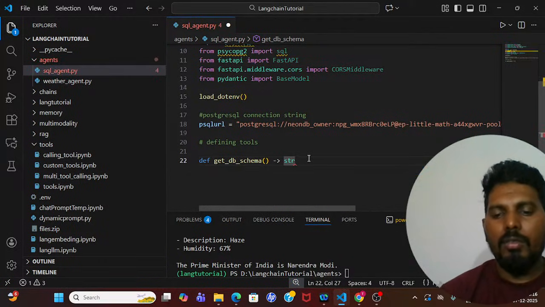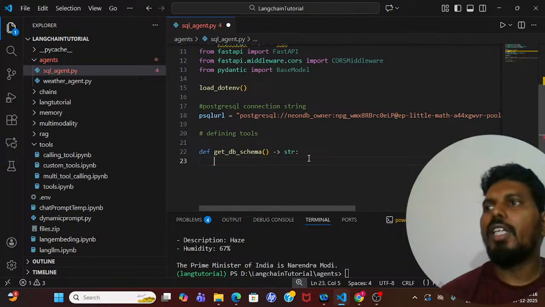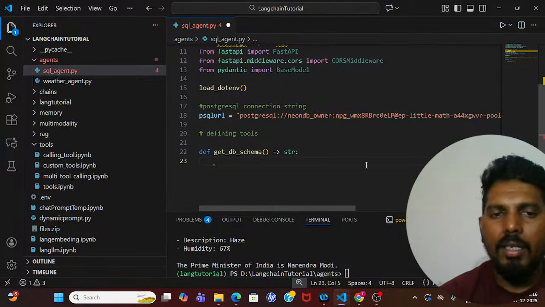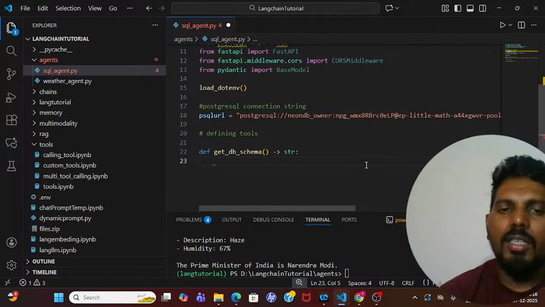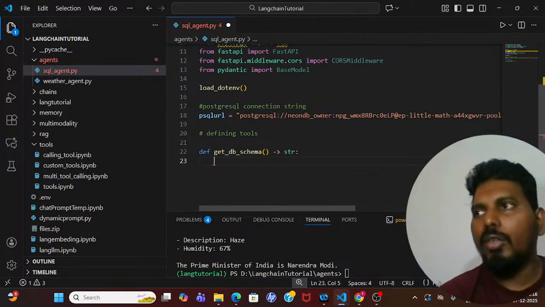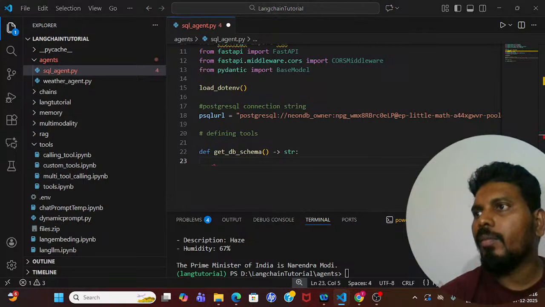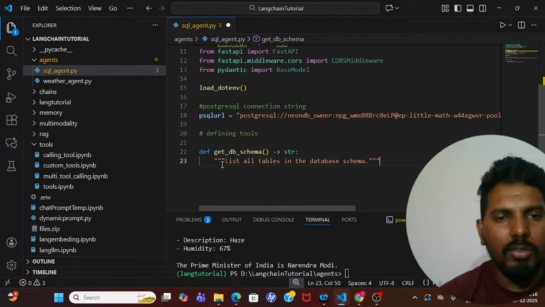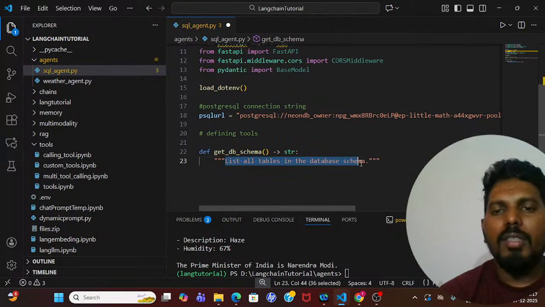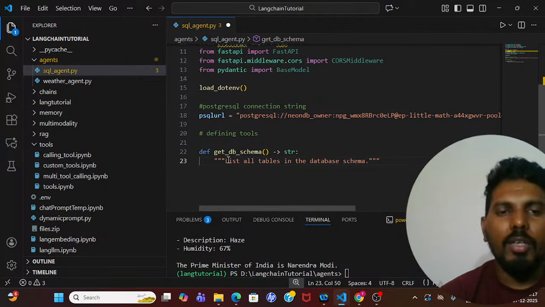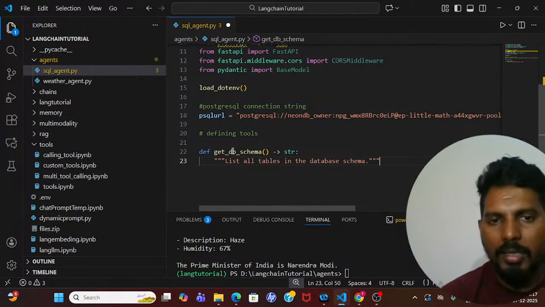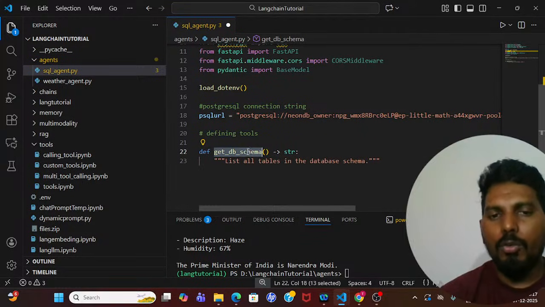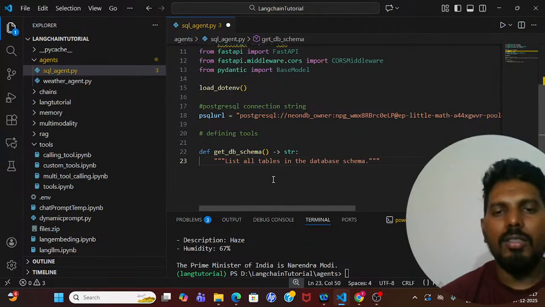All right. So once this function is ready, we need to give a doc string for this particular function, right? What is a doc string? It gives high level information about this particular function. So I'm writing one doc string. My doc string is going to be: list all tables in the database schema. So whenever you need a list of tables in this particular database, you can call this tool so that it will give the list of tables.